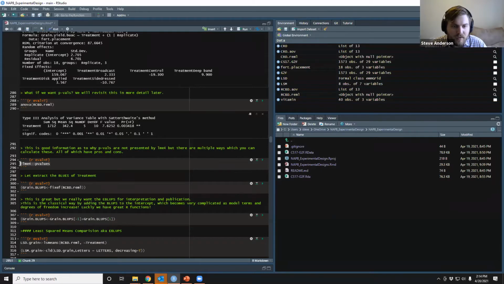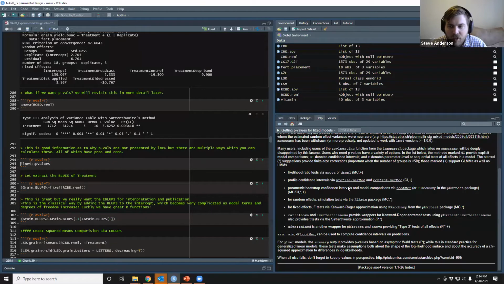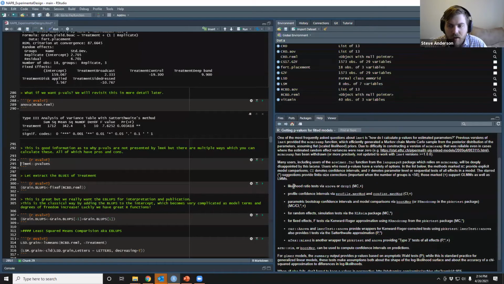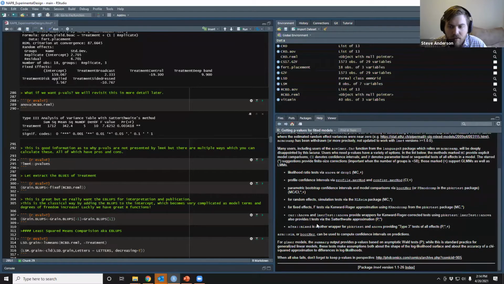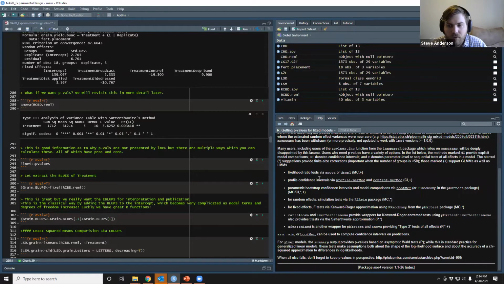And this question mark function here will open up a discussion. So if you're interested in learning different ways that you can approach this, these are recommendations by the developers of lme4 as to, if you really want to do p-values, ways that they would recommend doing it, in an order of least recommended to most recommended. And we'll talk about a few of these later on.